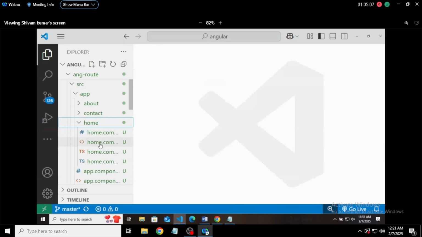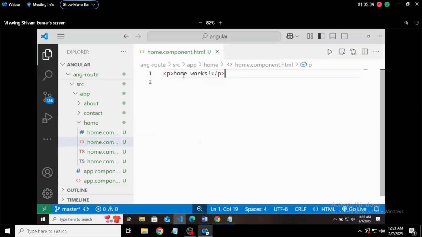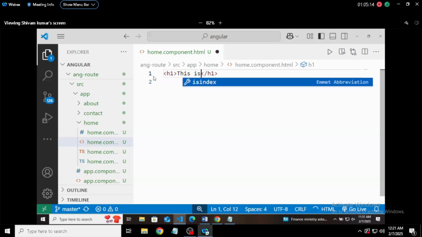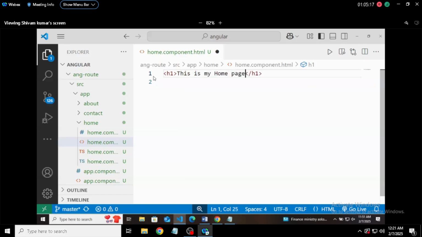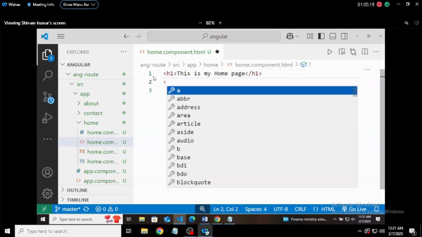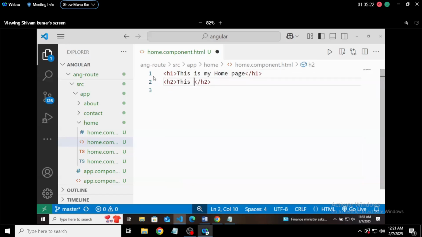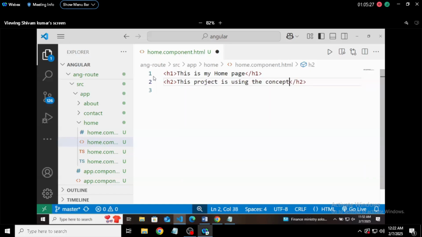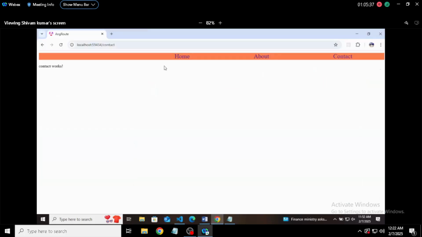So HTML file I will open, and in this I will create one heading first, that this is my home page. The next heading I will keep here as: this project is using the concept of Angular router. Same thing is there in React also, same implementation. So now what will the home page display? Home page is saying that this is the home page. This project is using the concept of Angular router.